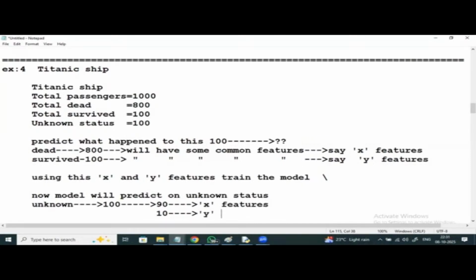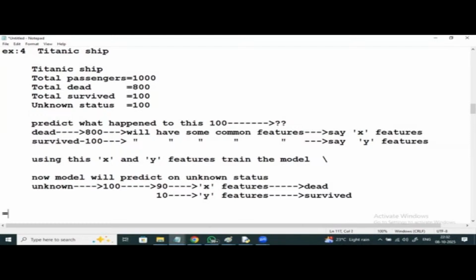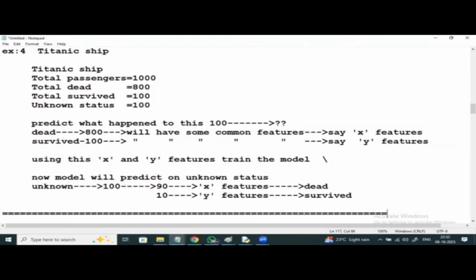What is the historical data saying now? 90 have got X features, 10 have got Y features, so what can you label these 90 people? Dead. People who have got X features are dead. People who have got Y features might have survived. So you are saying that 10 people might have survived from those 100 of unknown status, based on the historical data you have provided.